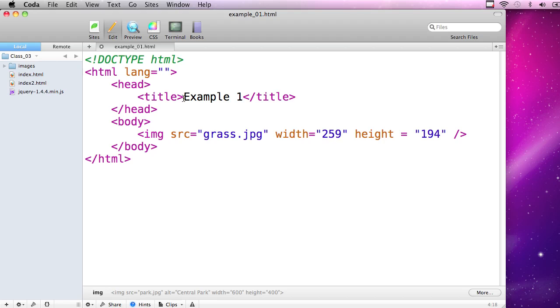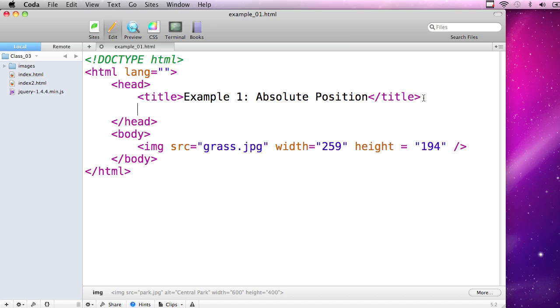I'll put a title there, okay? So our next step is to position this image wherever we want it on the page, okay? So the first thing I'm going to do to that end is create a style tag. And you could put your styles in another document if you like, but for this example, I'm going to place them in the head of the document so the whole thing is together and we can view it all on the page at the same time.